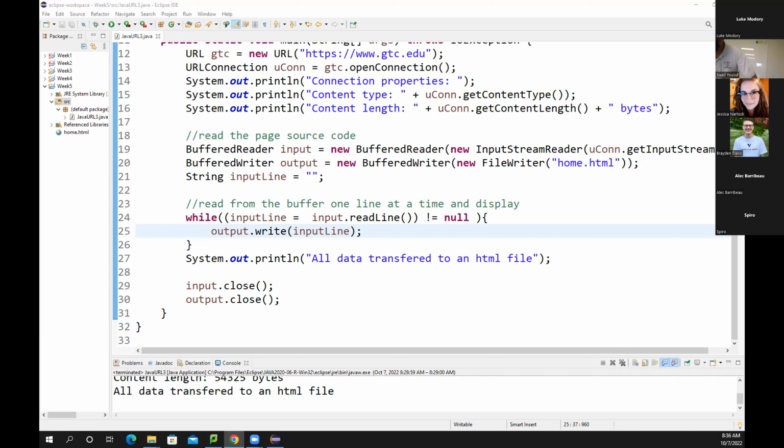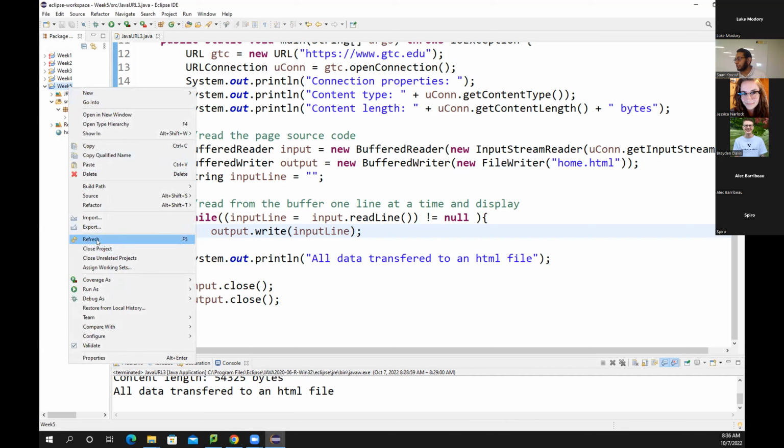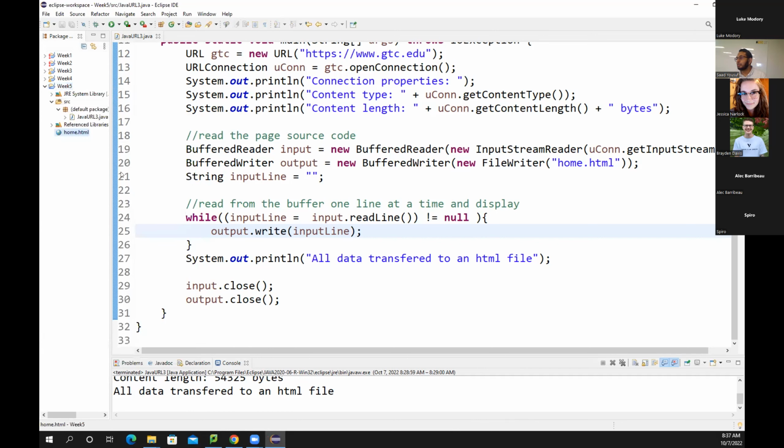And just a reminder for those of you who get done, as you get done running this one, remember to right click on the project and refresh. Only then does the file show up that you can double click to see that the data gets transferred.